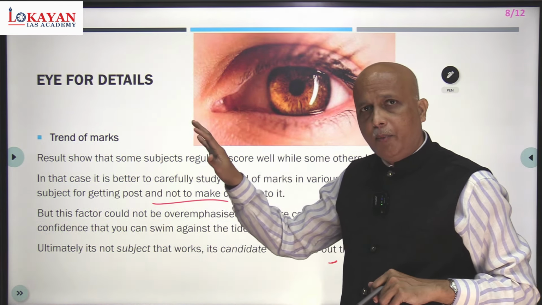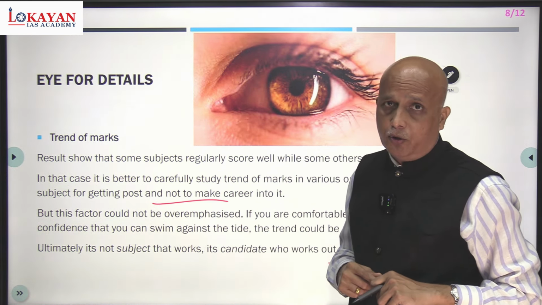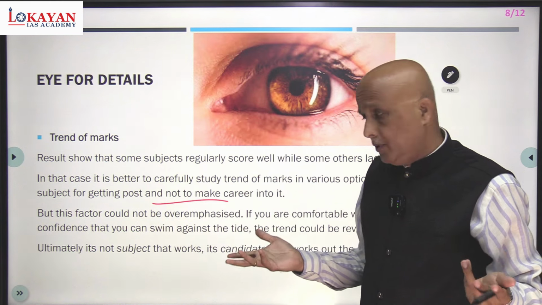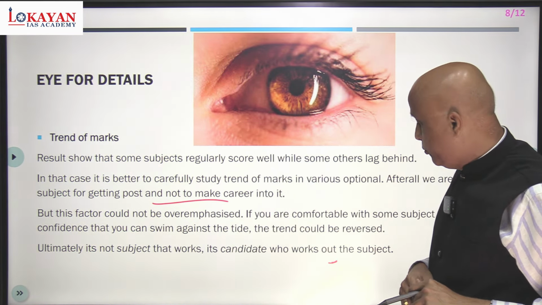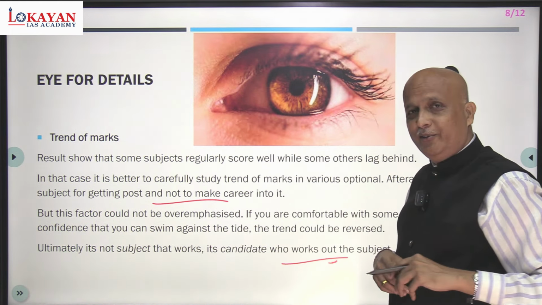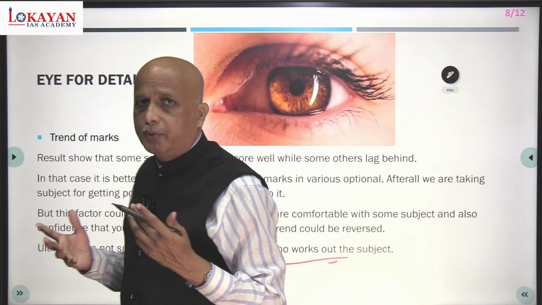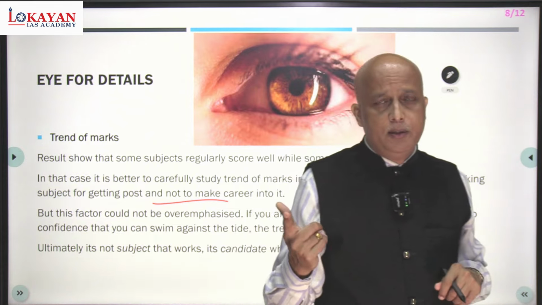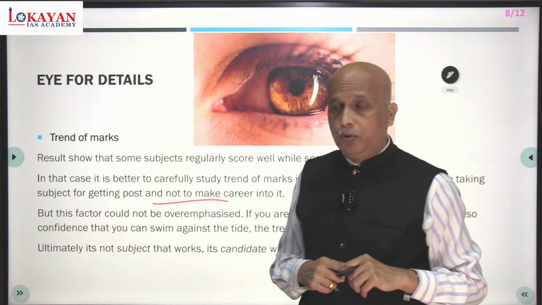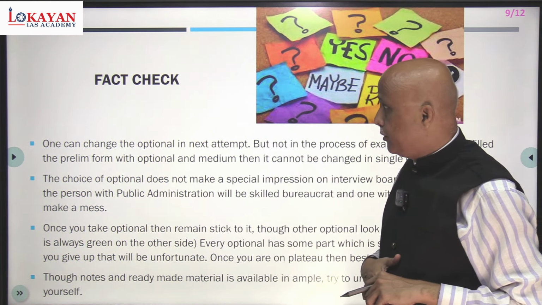Past candidates and their marks are available. Go through them and see whether the subject you are going to take works out or not. What works is what works, isn't it? Ultimately it is not the subject that works, it is the candidate who works out the subject. That has also been true. If you see the toppers every year, you will find them from different optionals and not from one or two optionals. Why? Because they worked out the optional and not that the optional took them ahead. So fact check is very important.